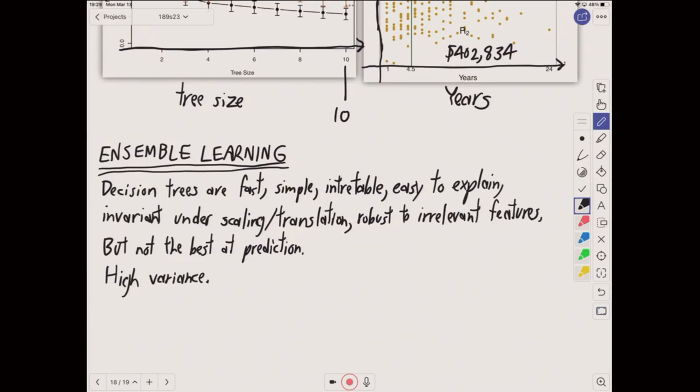So you might ask yourself, can you reduce the variance of decision trees by taking the average of a bunch of different decision trees? Well, yes, you can.